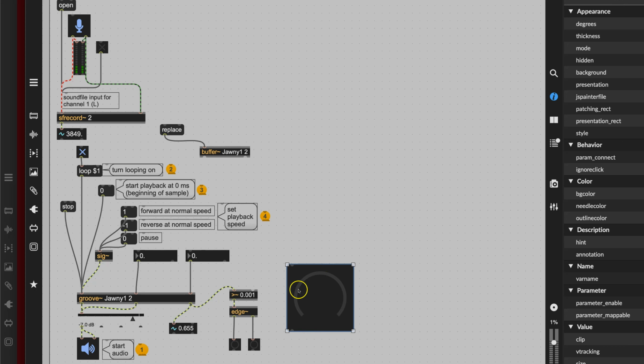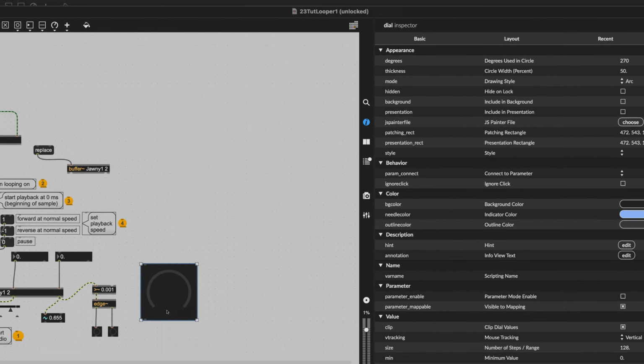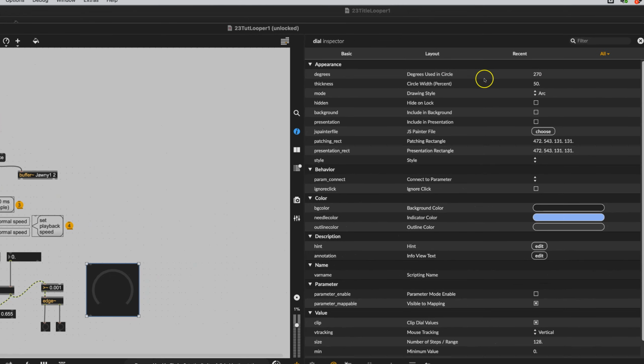For me, a loop is 360 degrees. So let's go up here, degrees used in the circle over here in our inspector. Well, let's make it 360 degrees. We're powerful people. We know what we're doing. And then maybe we want the circle width percentage.